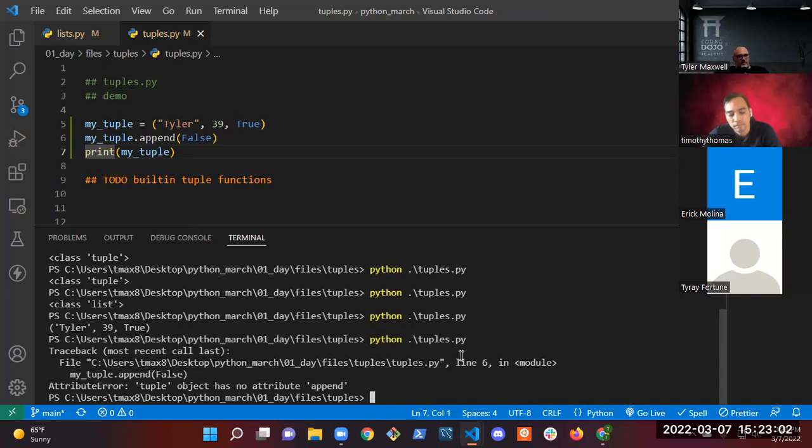Yeah. So it tells me line 6 is where my error is. I know it looks like gibberish at this point, but get in the habit of reading these error messages. They'll start to make sense after a while. So it tells me where Python crashed. Line 6, and it says my tuple.append false, attribute error, tuple object has no attribute append. Okay, because tuples are immutable. So I could do this if it were a list, but since it's a tuple, it won't let me add anything to it.